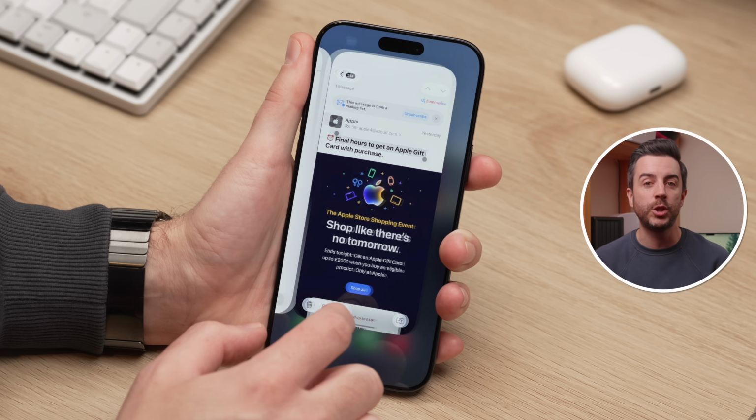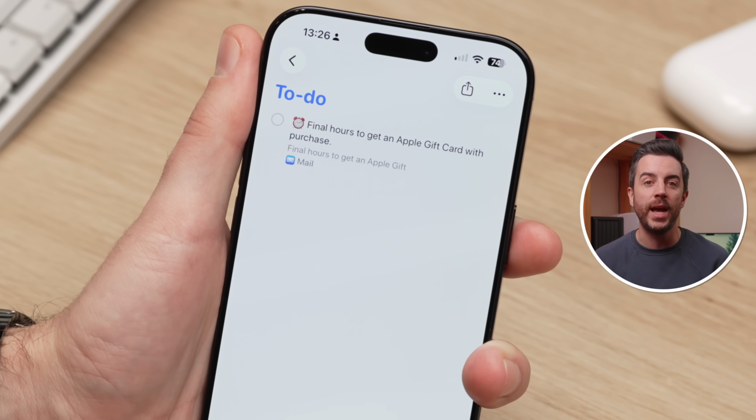And if I go back to Reminders, you'll see my reminder created, complete with a link back to the email.